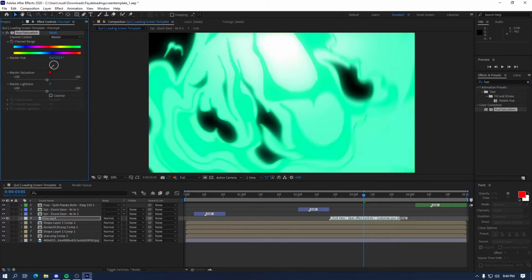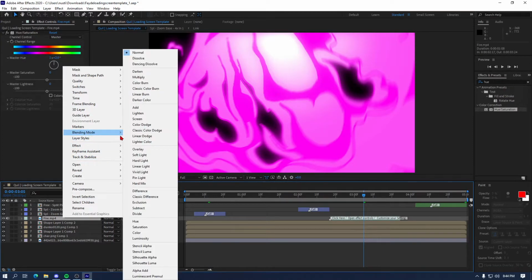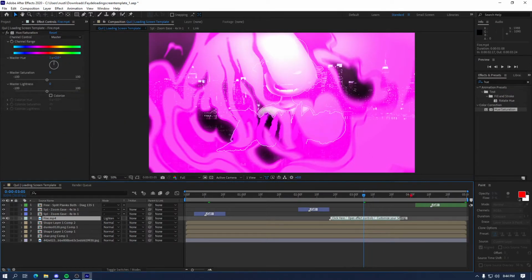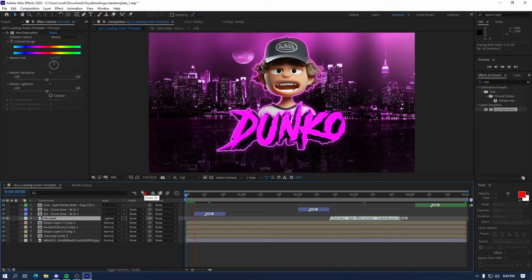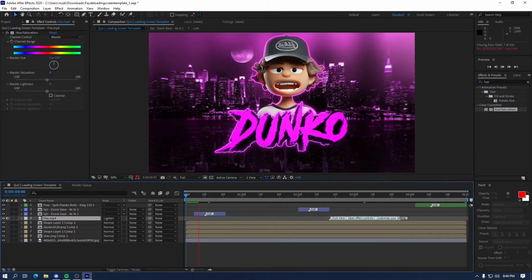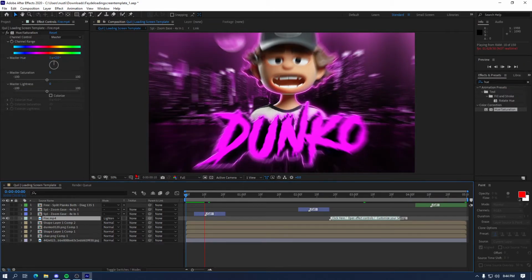For me it was already a good color, but I just showed you in case you didn't know how to. I'm actually going to use this color. We're going to right click, blending mode, and do lighten. And now you just have to wait a bit until it renders. Just wait a little bit because it will render the preview of your loading screen, right?